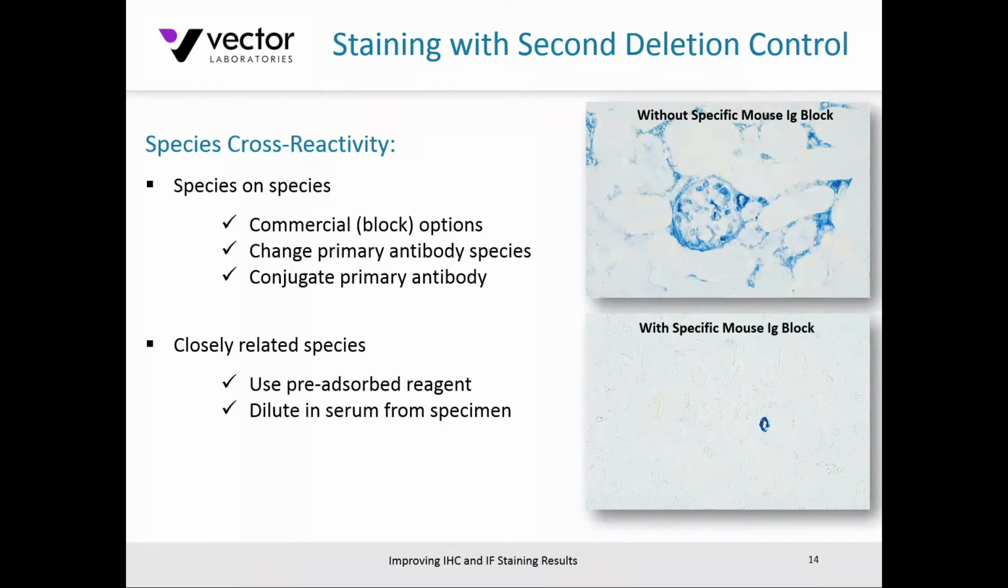If you are applying, say, rabbit on rabbit or goat on goat, I don't know about commercial products available for those. But if you are facing something like that, certainly there might be options to look into changing the primary antibody species. Let's go back to the example here of mouse tissue. If you are faced with this scenario of applying a mouse primary on mouse tissue, can you change it to maybe a rabbit or a goat, and then you're applying an anti-rabbit or anti-goat that has a significantly lower or not even any cross-reactivity with mouse IgG? That would certainly be an approach.